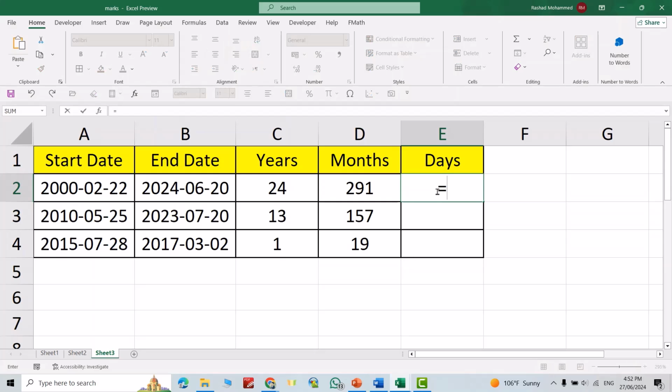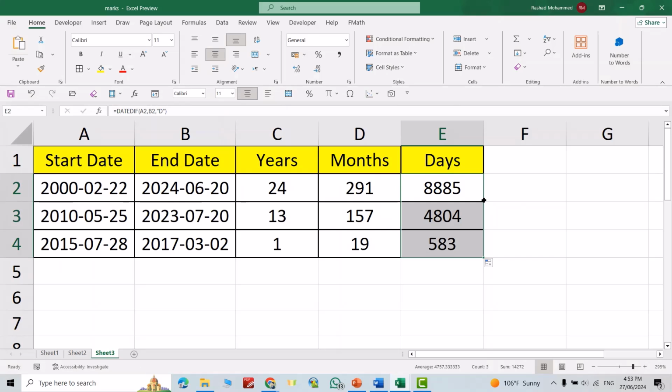For days in the same way, equal sign, DATEDIF, bracket, this cell, comma, this cell, comma, double quotation, capital D, double quotation, close it, enter. For the other cells, just double click here.